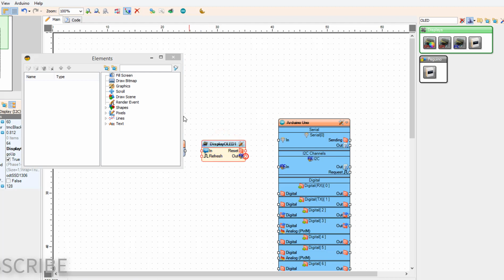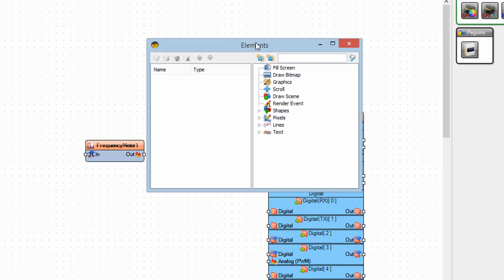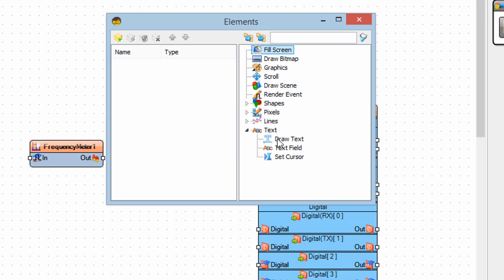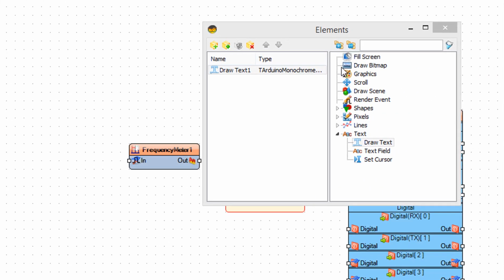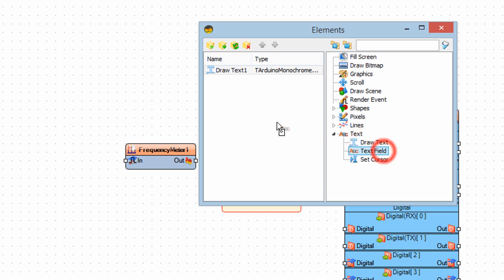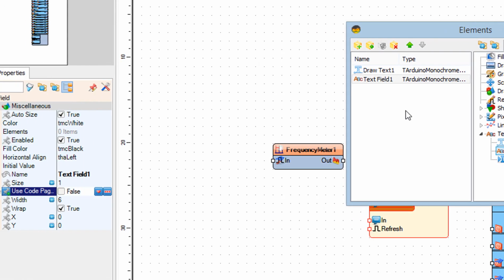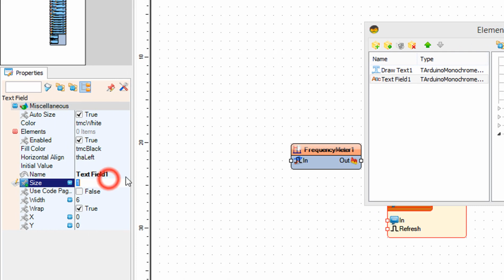Double-click on the display OLED 1 and in the Elements window draw text to the left side. In the Properties window set size to 2 and text to frequency. In the Elements window drag text field to the left side. In the Properties window set size to 2 and Y to 30.